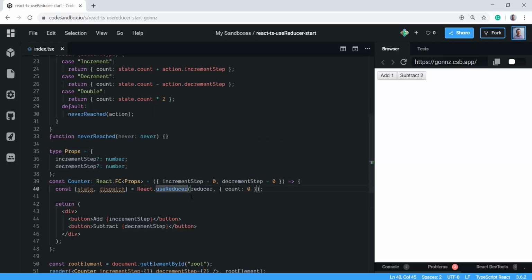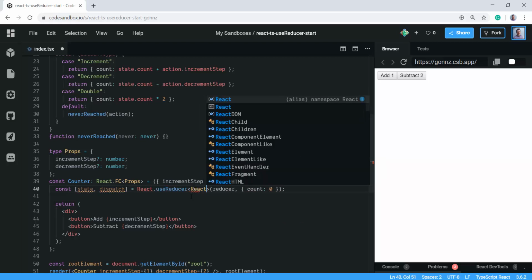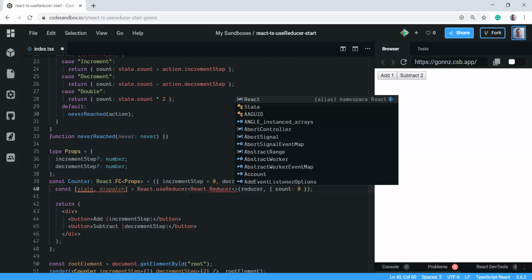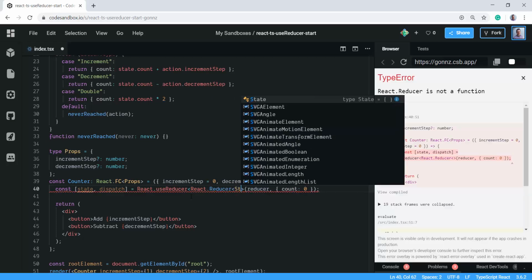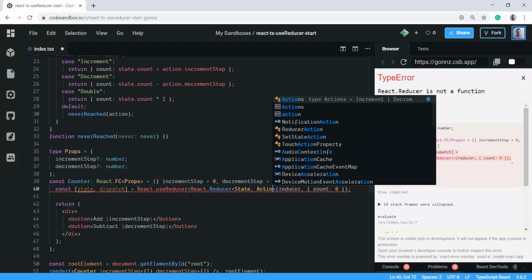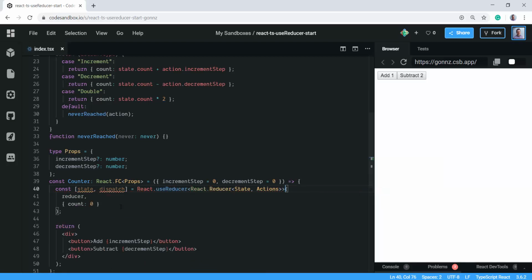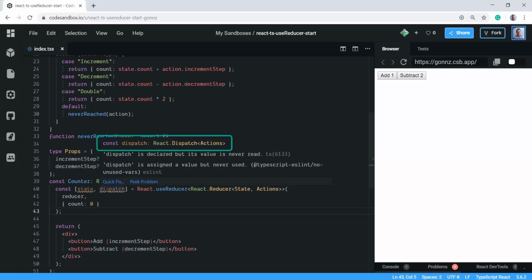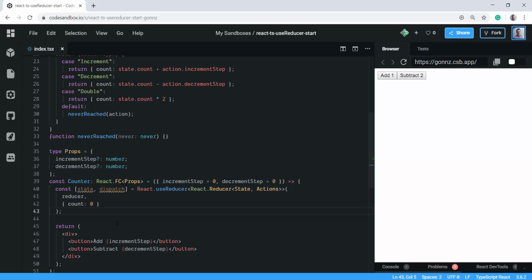If we want to explicitly set the type of the state and the dispatch function, there's a generic parameter, and we can set that to React.Reducer, and that itself is generic, so we can pass in the type of the state and the type of our actions. And if we double check the type of our state, we'll see that it's still State, and if we hover over dispatch, we'll see that the type is still Dispatch of Actions. So that is useReducer done.